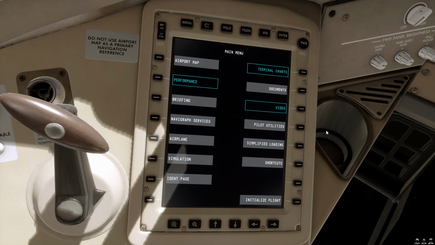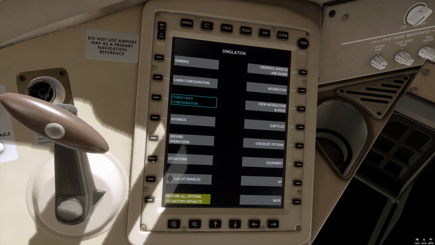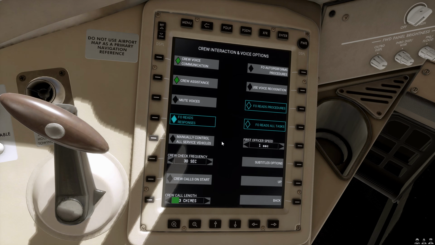To change the option to either manually control all ground vehicles or for it to be automatic, we're going to go from the main menu into the simulations menu to crew interaction and voice, and deselect manually control all service vehicles. Having this deselected will make the ground personnel and the cabin crew automatically request all services you require for the thing you would like to load.